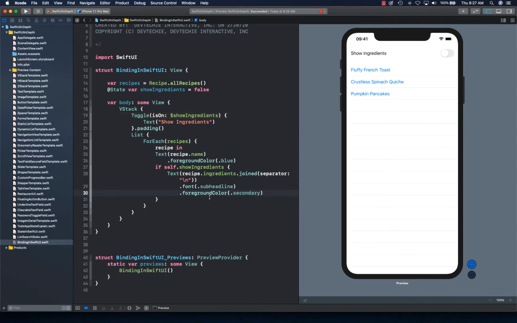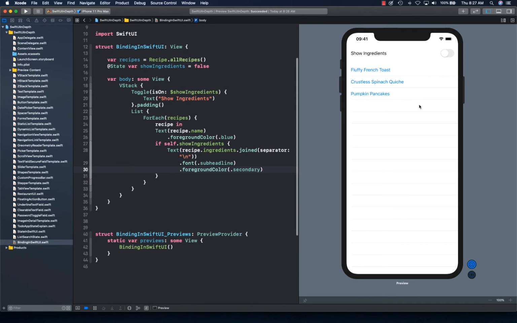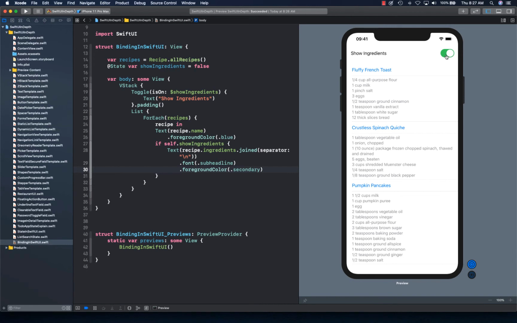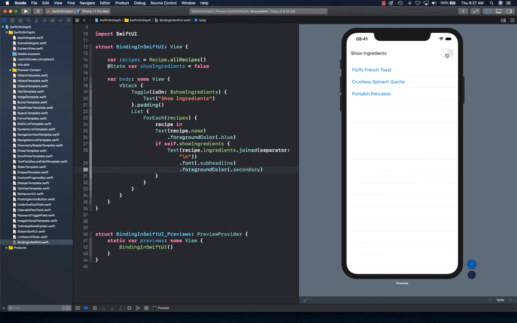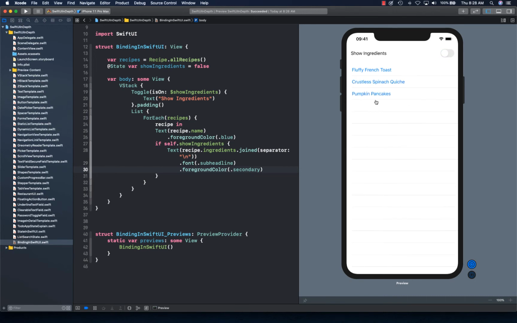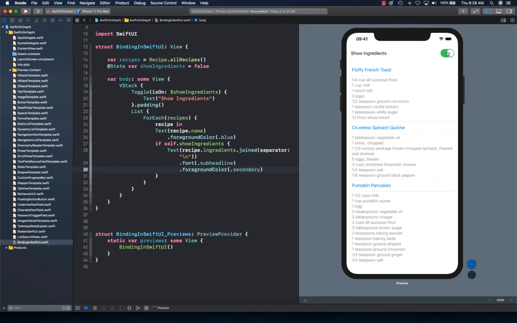Okay, so now we have this view showing. Whenever we toggle on and off, we actually show our ingredients, and this is the collapsible view that we are creating here. So we created a collapsible table. Whenever we have this toggle on, we collapse everything off and collapse everything on. So basically show everything and hide the ingredients.